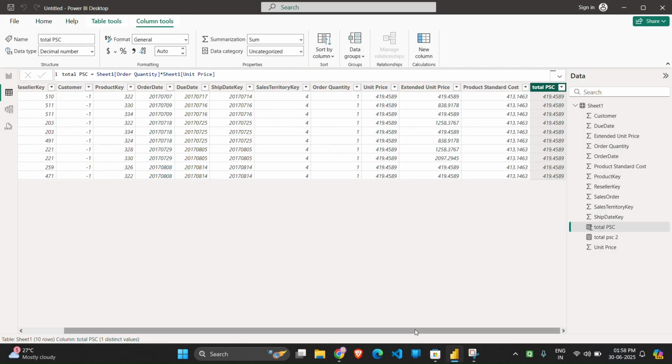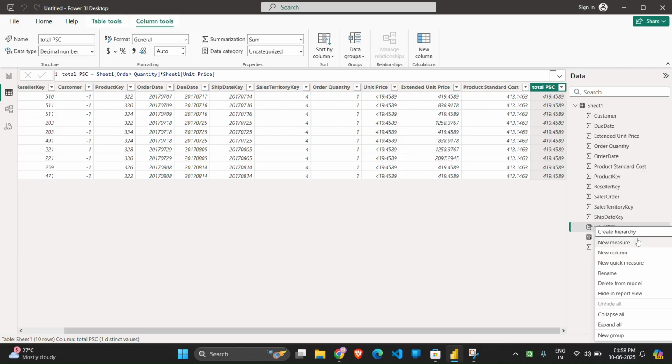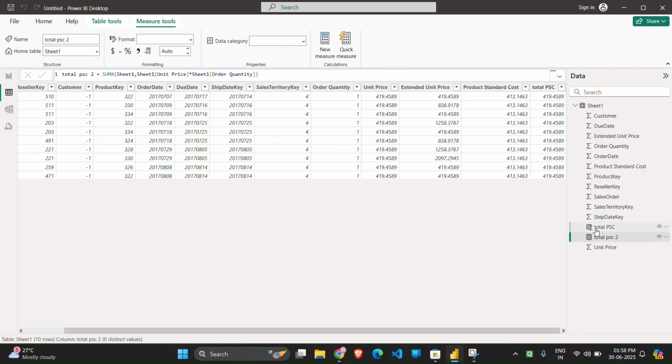So let's move to Power BI Desktop. Basically, I have loaded the table here. In the table, the unit price is multiplied with the order quantity, and after this process we get a new column. So this is the process of SUM. With the help of a new measure, we have calculated SUMX. This is the formula of SUMX.